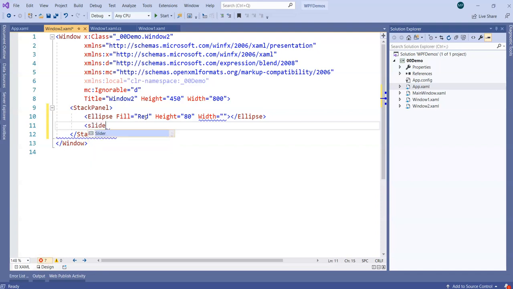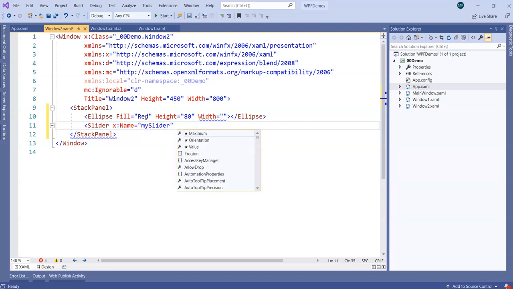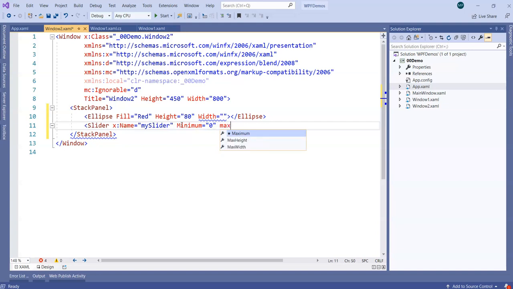Then we will have one more control, which is called a slider in WPF. We will give this slider a name, my slider. Now a slider is just like what you may have used for managing a zoom level. Imagine on the extreme left of the slider there is 0, and on the extreme right there is 100. Just like you can manage a zoom level by simply sliding a slider, in exactly the same manner a slider will appear on the screen with a minimum value on the extreme left. We will have the minimum value as 0, and the maximum value over here as, let's say, 200.